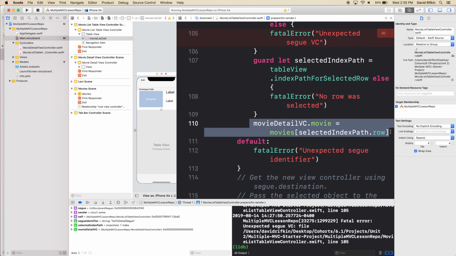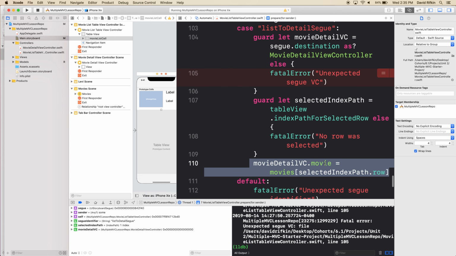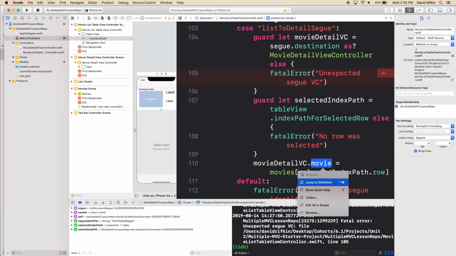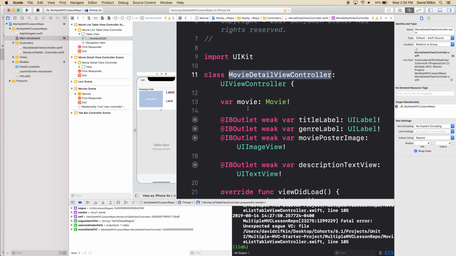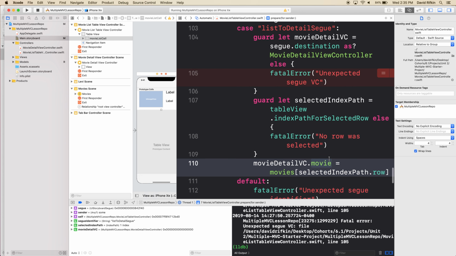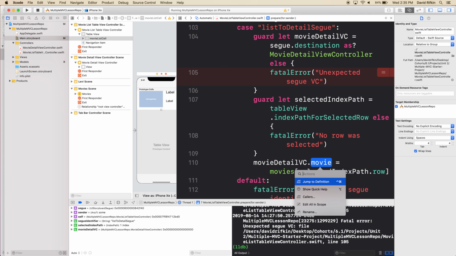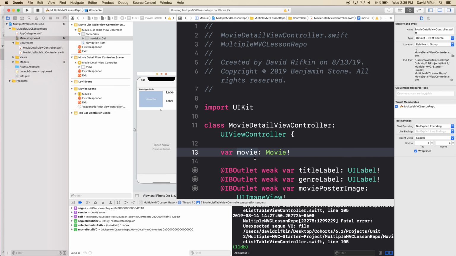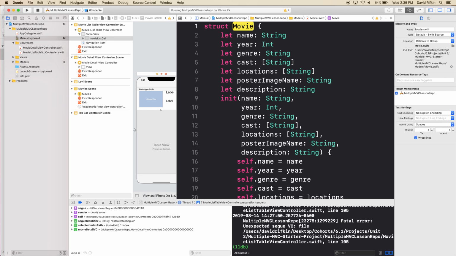Great. So in my movie detail view controller, which is the destination of this segue, there's a property called movie. If we go and look at the definition of that, we see that a movie detail view controller has a property called movie. If you hold command and click, it brings up this jump to definition thing. And you can do that for literally everything. You can just keep going and finding out more.